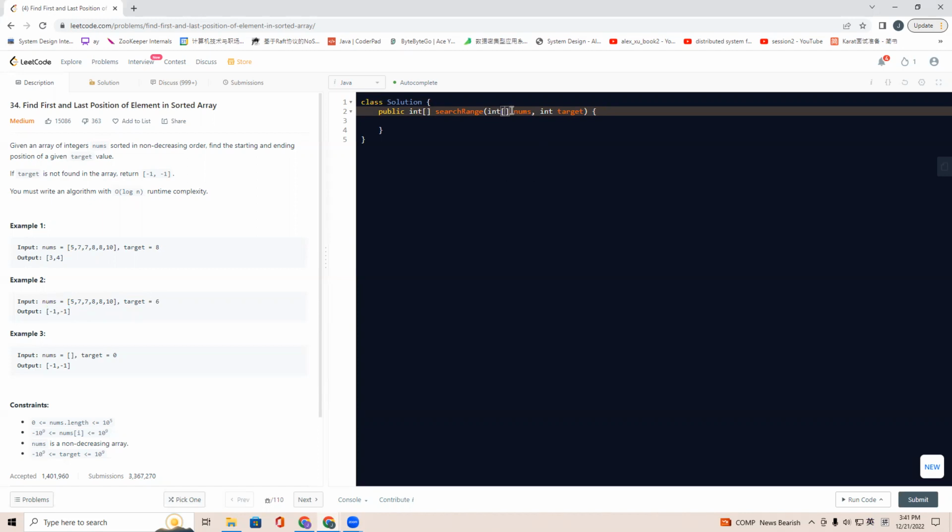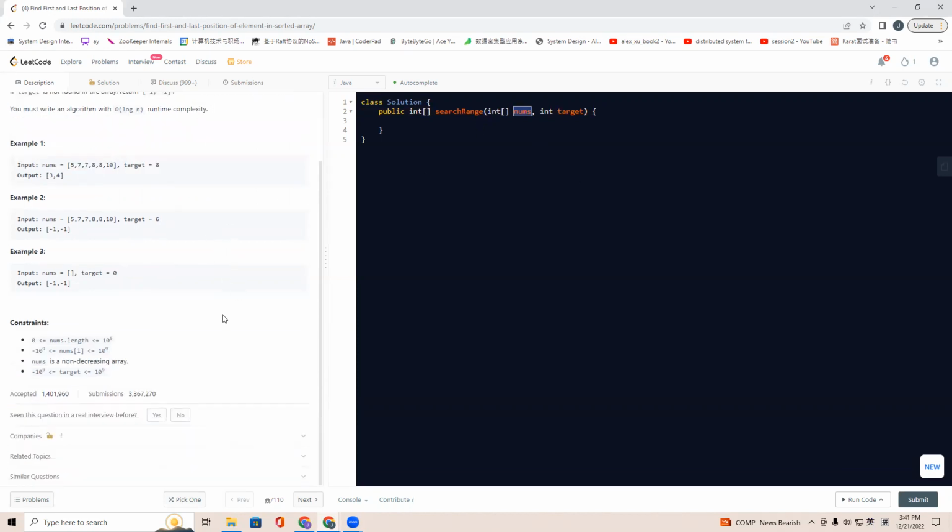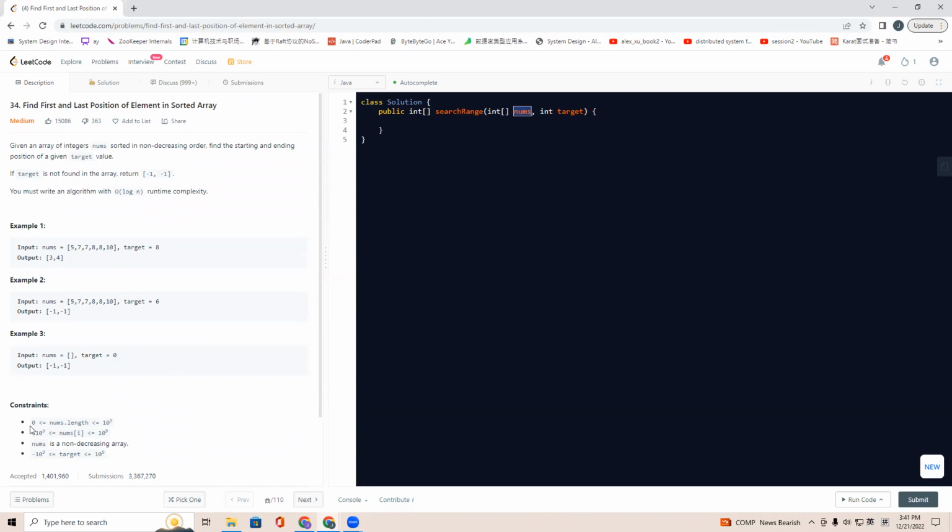So we know the nums is already sorted, so we can do this with binary search, because the length of nums is up to 10 to the power of 5. With binary search, the time complexity will be O(log n). So let's begin to write the code.